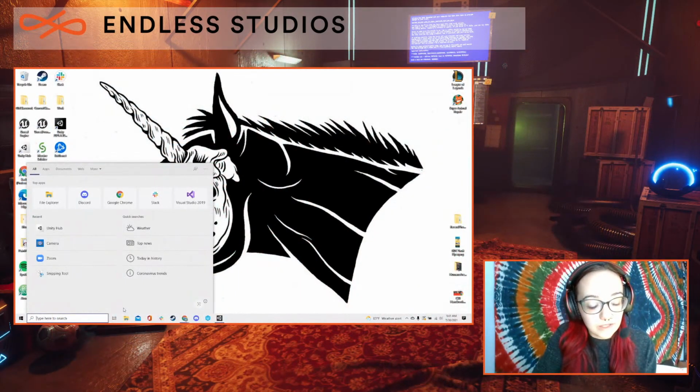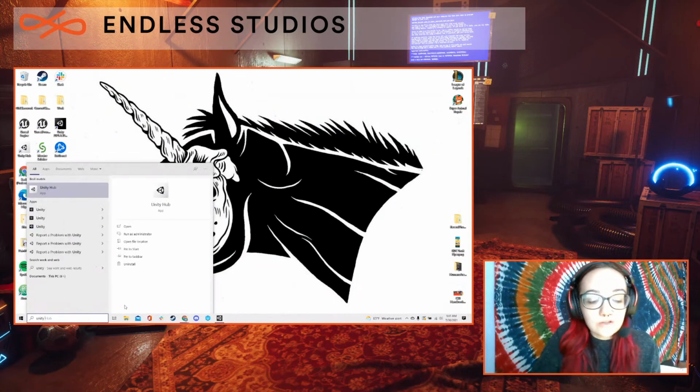So the first thing that you're going to want to do once you have the Unity Hub installed in the first place, you can either find it as a desktop icon that will look like this, or you could type it into your search bar down here right by the Windows icon. So either way, this is what it looks like. It's a little white square.